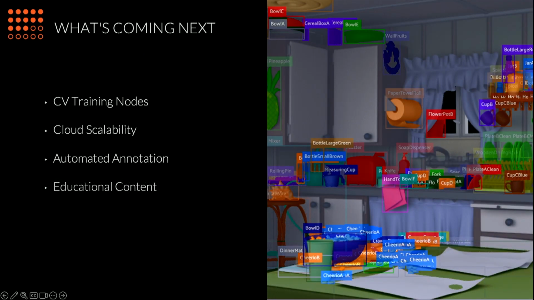But we also recognize that synthetic training data is just the first step on a very long journey of training AI vision systems. So we're working to build more features that enable the full end-to-end of this process. This includes things like CV training nodes directly inside Houdini that allow you to take the data that you've created and then train your model and assess its performance without having to get bogged down in all of the complexities of standing up your own environments if that's not really your specialization.